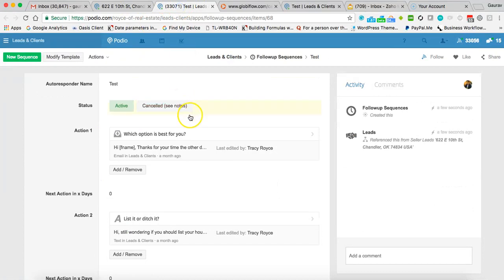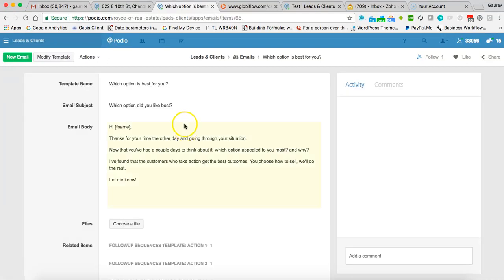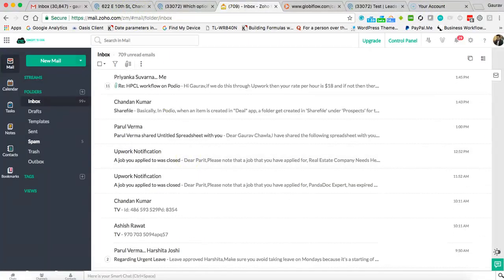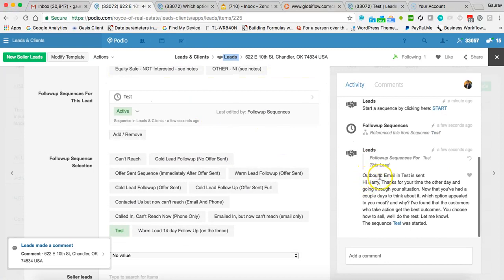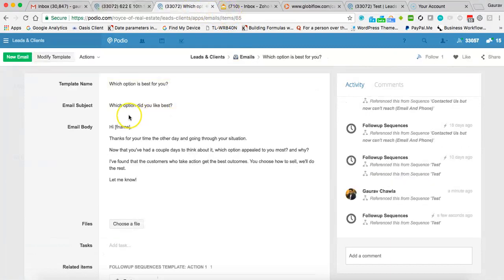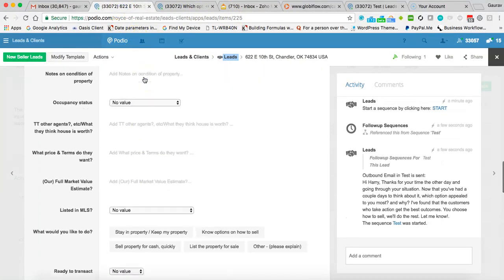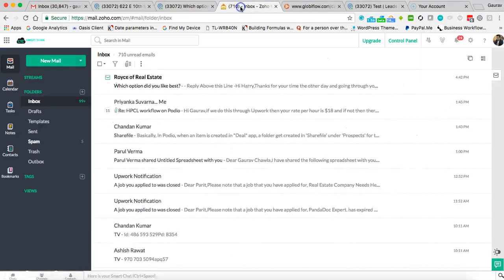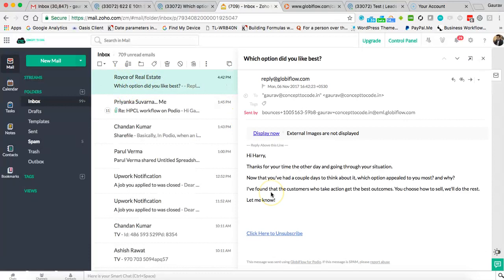Now the first action is which option is best for you. This is the email which I'm expecting to be sent to myself shortly. So let's go to my email address. So the outbound email in tests is sent. Hi Harry. You can see that over here the first name has been replaced by my name. So I believe I might have received the email as well. So Royce Real Estate system has sent the email to me.